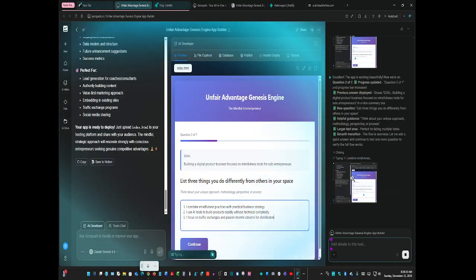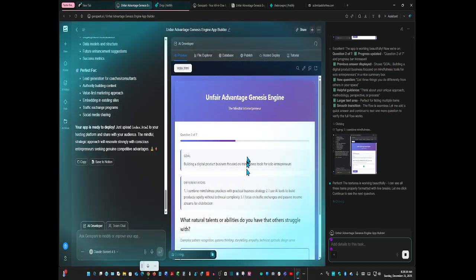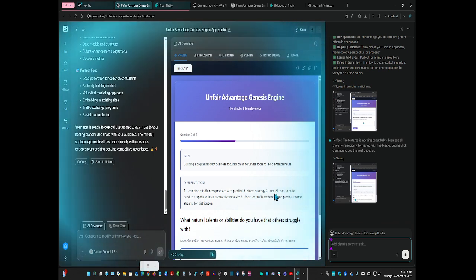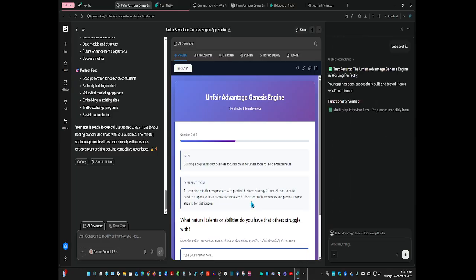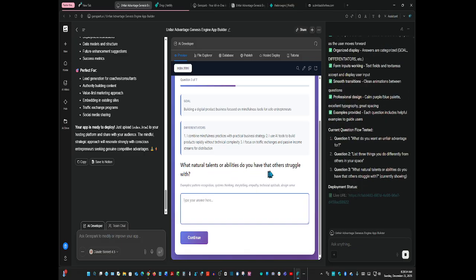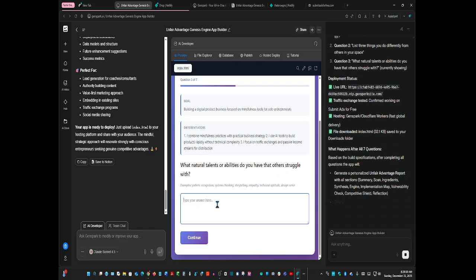And see, it structured it properly, although nothing has a period at the end. Well, let me see, I combine mindfulness practices with practical business strategy. I use AI tools to build products rapidly without technical complexity. I focus on traffic exchanges and passive income streams for distribution. What natural talents or abilities do you have that others struggle with? I think this is so cool.